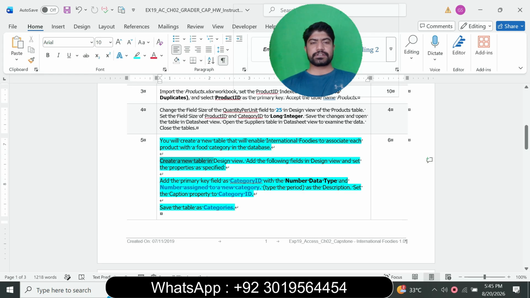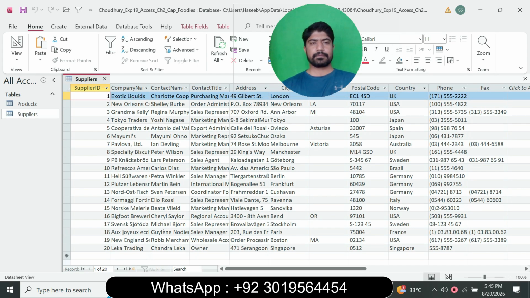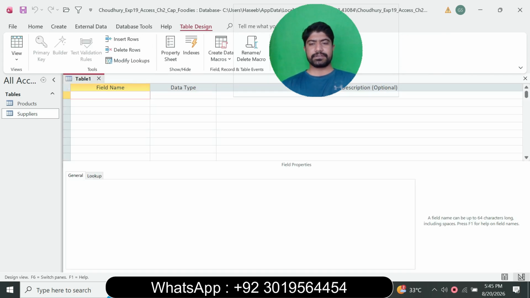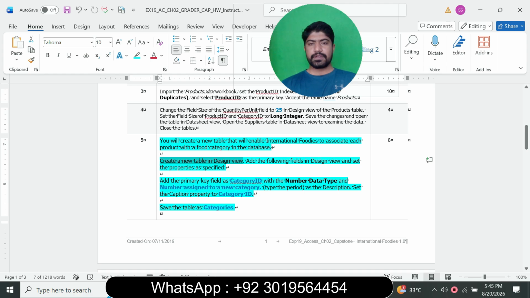So next, create a new table in design view. Go to the create tab and click table design. Add the following fields in design view and set the property as specified. Add the primary key category ID, number data type, and number assigned to new category as the description, and set the caption to category ID.